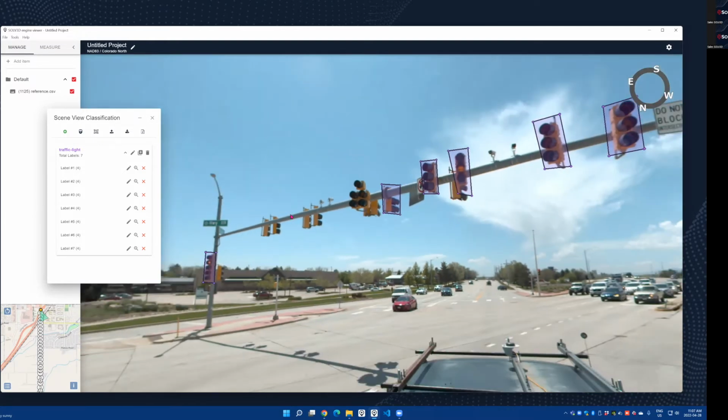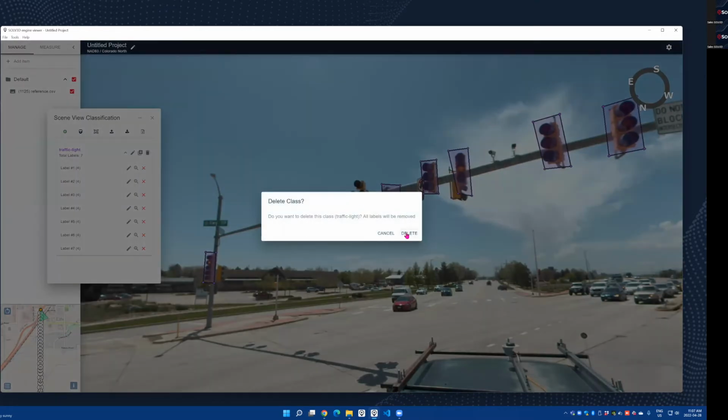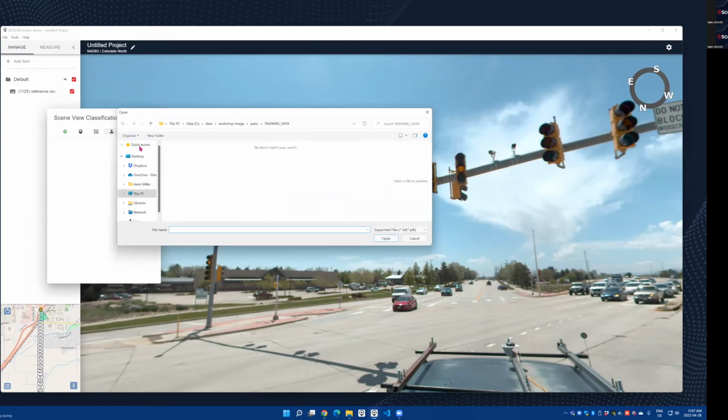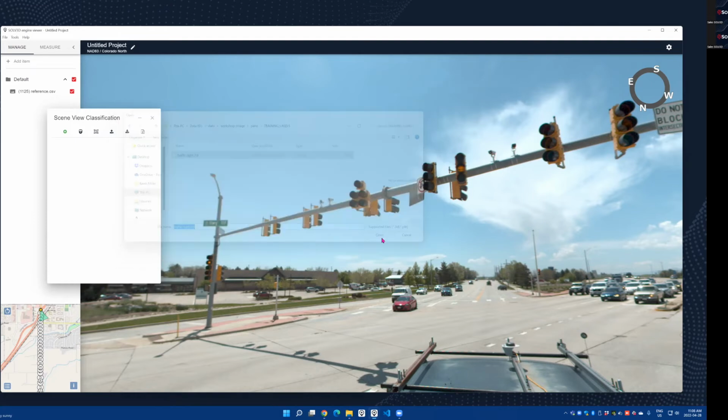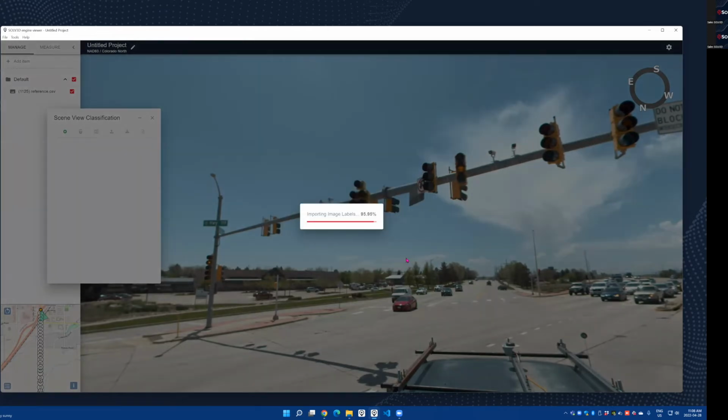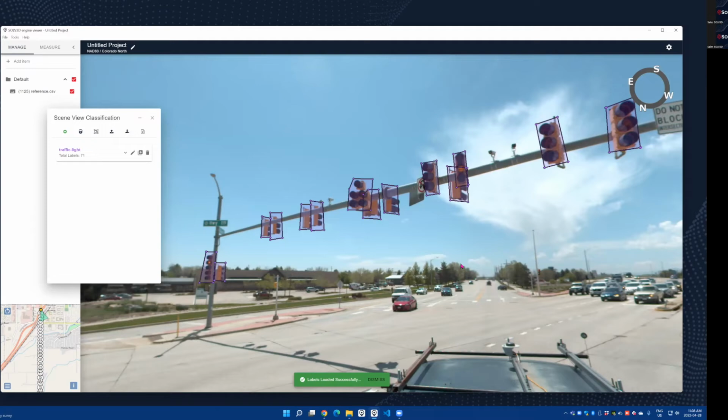So for the interest of time, I'm going to delete this set and import the ones that I've done previously. So you can always import and export these labels, if you want to save what you're doing, or you want to use them later to enhance your training data. So under our workshop data, there's a training labels folder, and we have a traffic light 3DL file that I can just open. I'm going to leave this on the default settings, but I've labeled 74 traffic lights here. So we import them in. So here they all are.